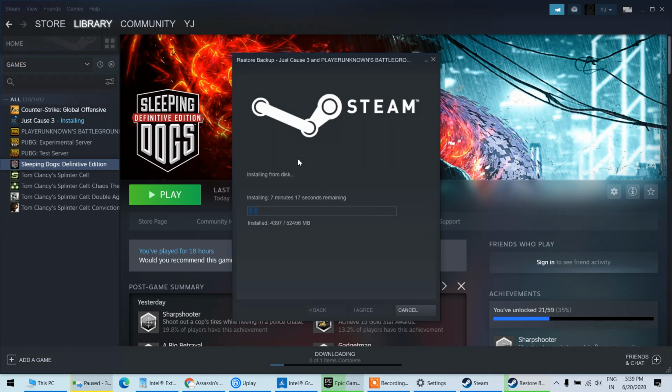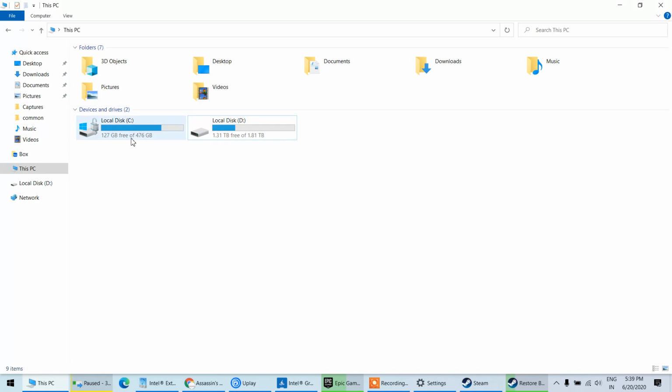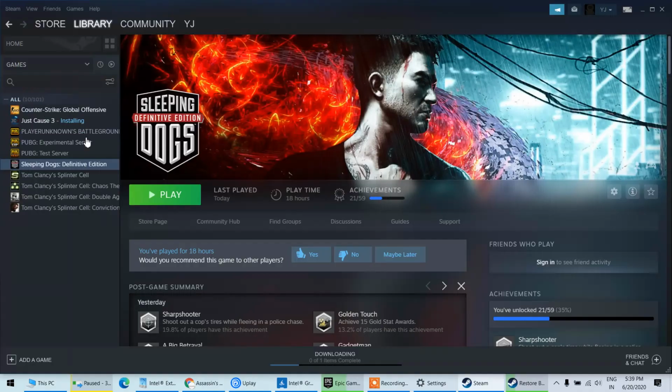Even if you're not following this Steam backup and restore way, there is another way you can make backups. I tried that earlier in the case of Sleeping Dogs as well, but it ends up downloading the complete game. I don't know why, maybe because of some updates, but for certain games it works. Like Tom Clancy's Chaos Theory.